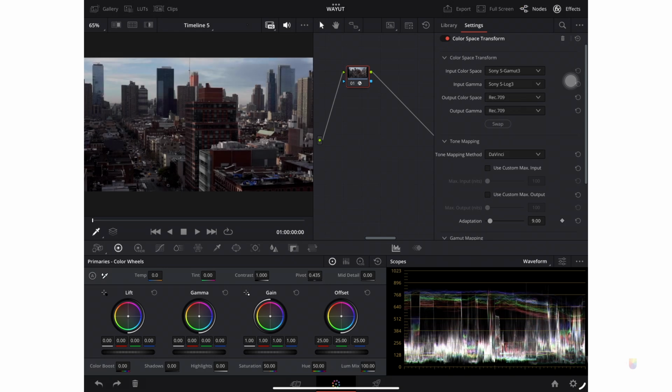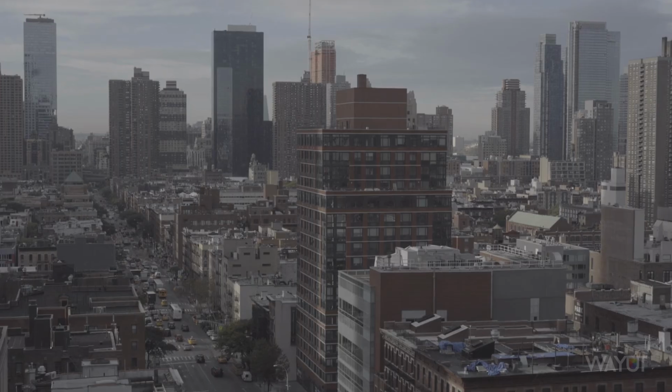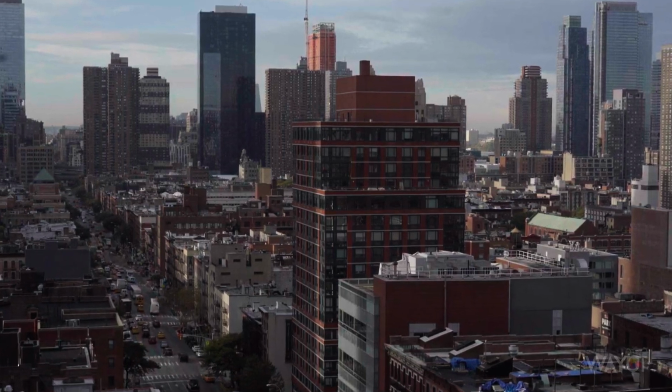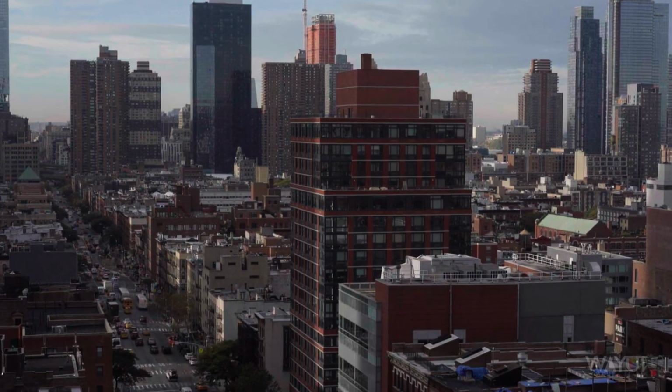So this is what that looks like. As you can see, our input color space is Sony S-Gamut3, and our input gamma is Sony S-Log3. And for your output color space, you want to do Rec. 709 for both. And as you can see, our image went from this to this, which is already a million times better. This gives you a neutral starting point for further corrections.